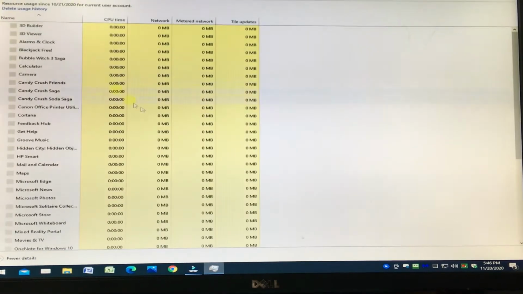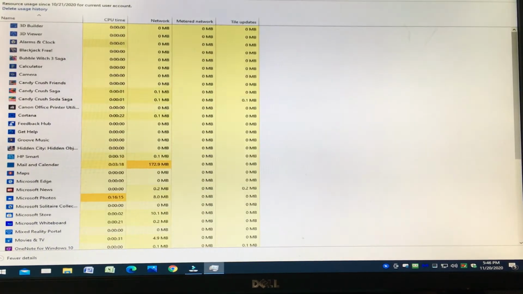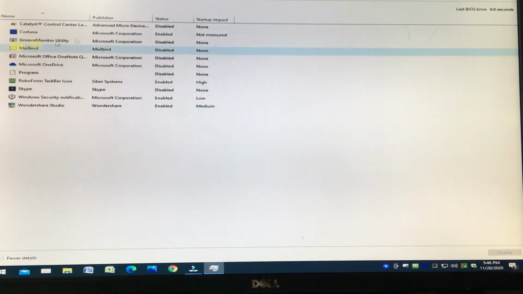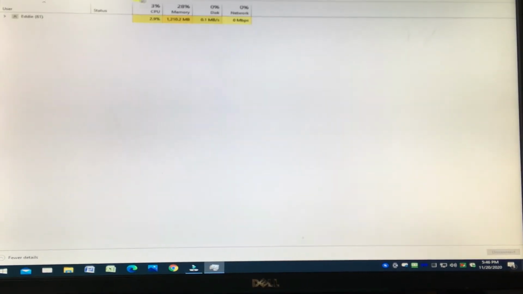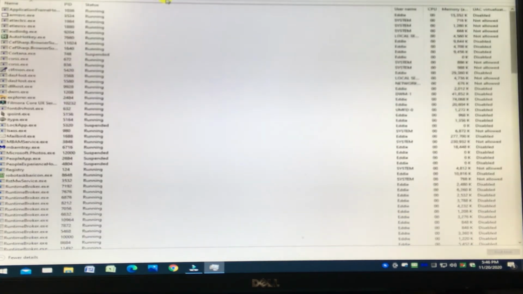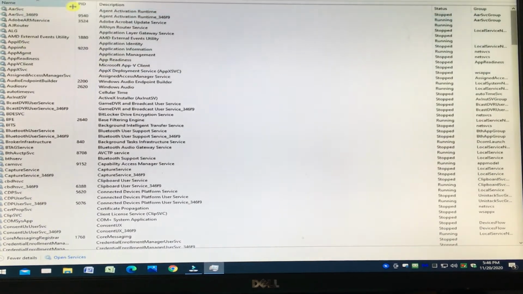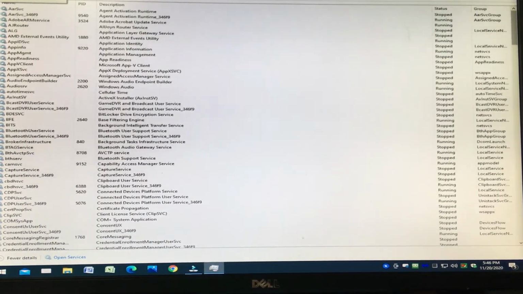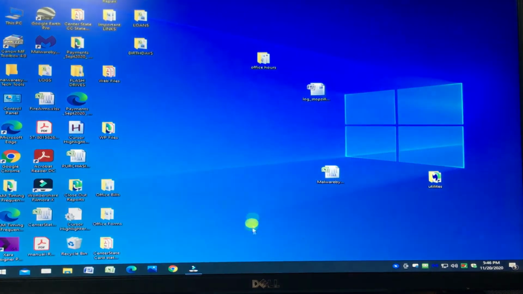I can look at app history, my startup. These are all the things that are running in the background, which are all down here next to the clock. That's everything running in the background, even when Windows starts. Okay, users, details, services, that sort of thing. Let's stay out of this. Okay, so we're going to come up here to the right and left click on the X.